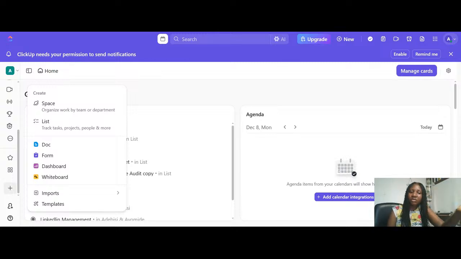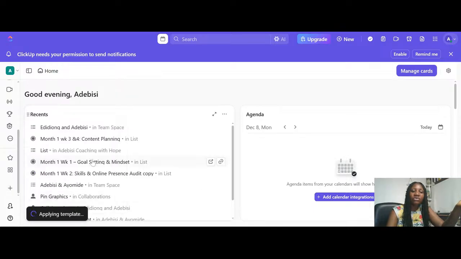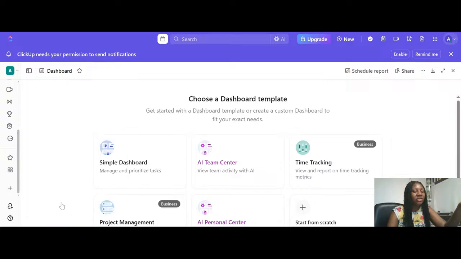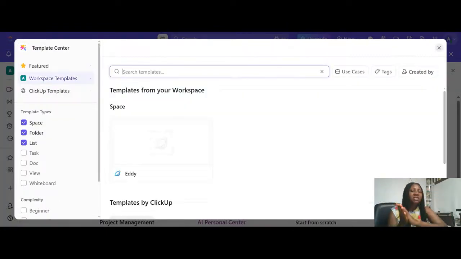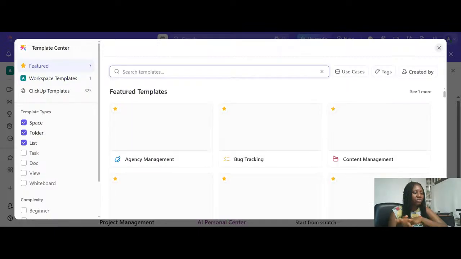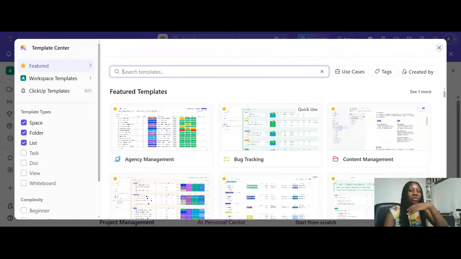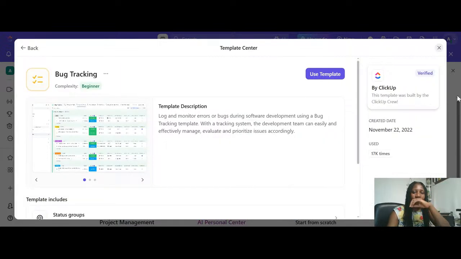Then we already have some templates that you can make use of. So you can also use templates. Let me go back. Once you click on templates, you will see different available templates that you can use. Now, let me scroll. You can see we have content management templates. We have bulk tracking. We have an agency management template.